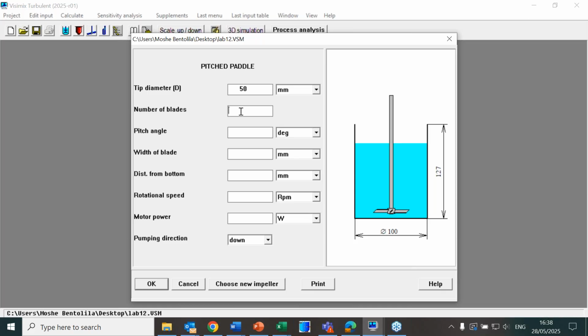Okay, 50 millimeter, 4 blades, 45 degree, 10 millimeter width, a distance from the bottom of 20, rotational speed 600. I want to be turbulent in small equipment, so turbulent requires high velocity, and 100 watt. This motor power is only required to protect your equipment. We calculate the mixing power required according to all.